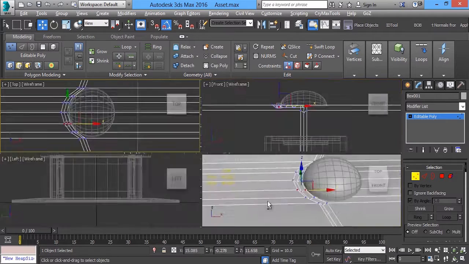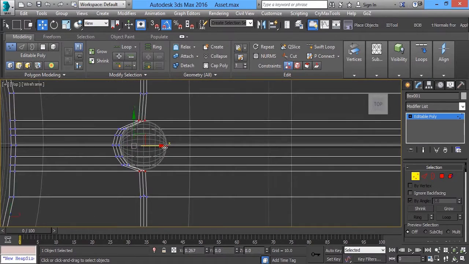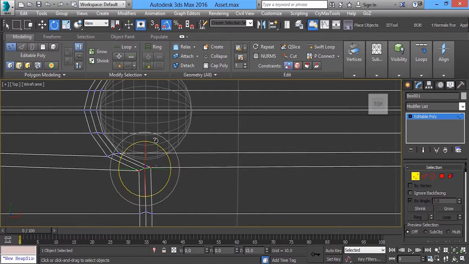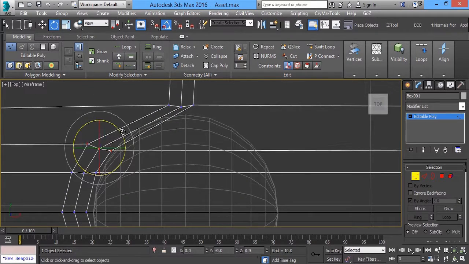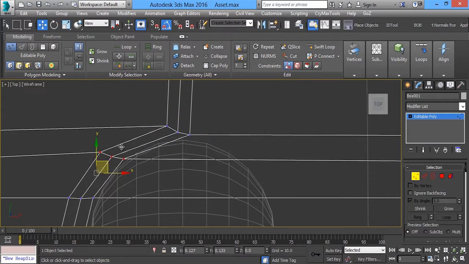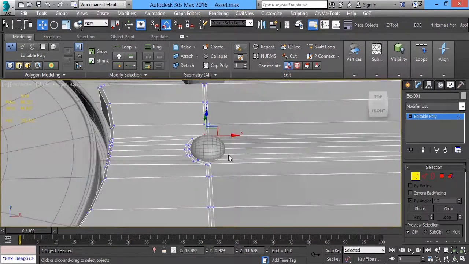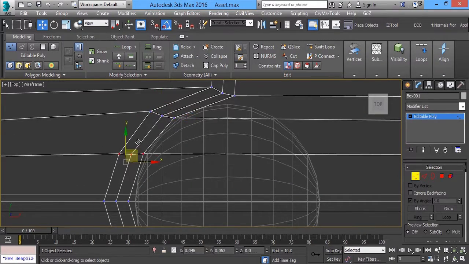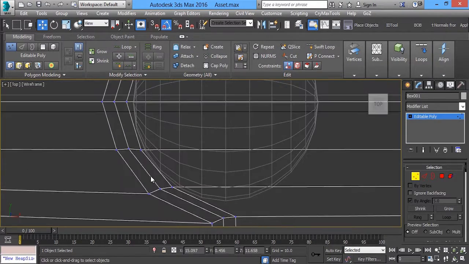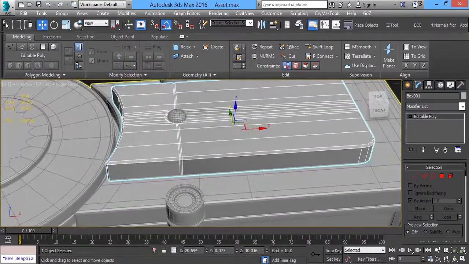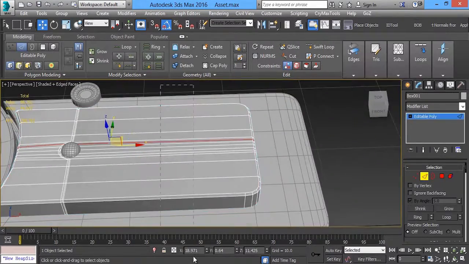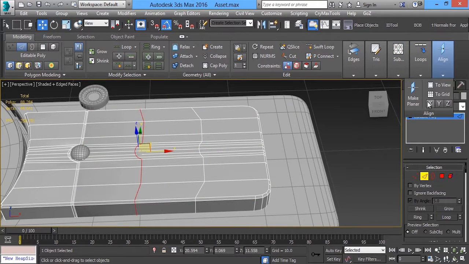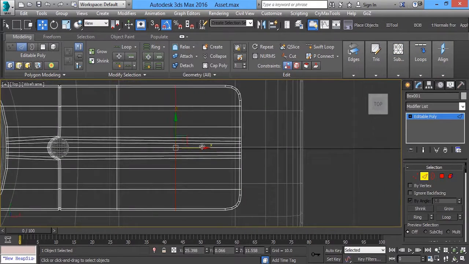Now just select your segments and add more segments in order to smoothly move around the sphere like this. And just move it around so that it looks proper. Okay, now that that's done, just slightly adjusting it. Over here I'm just using the connect function again to create our plug.